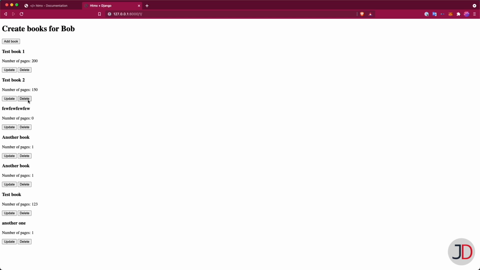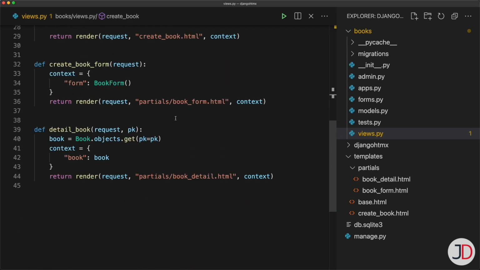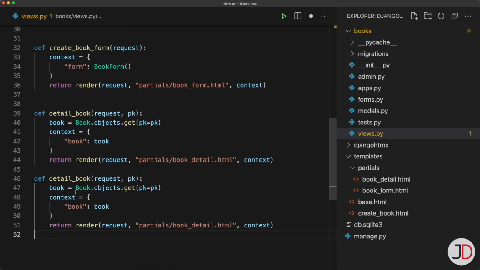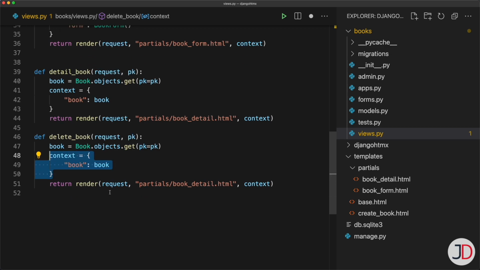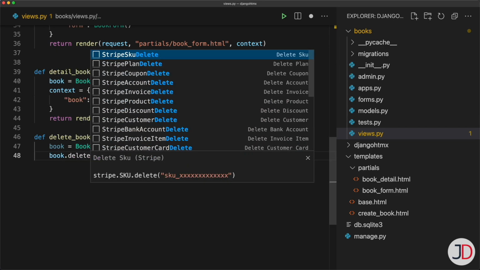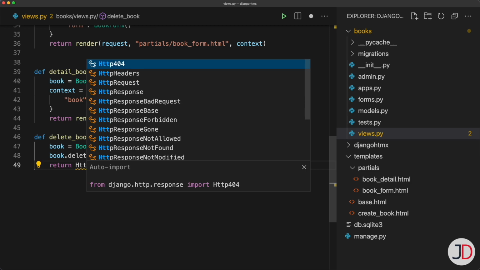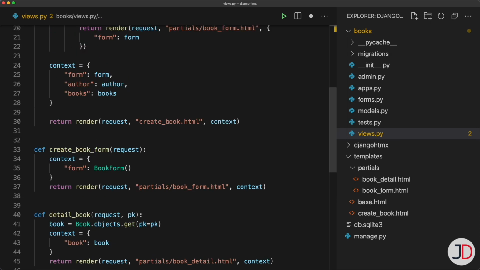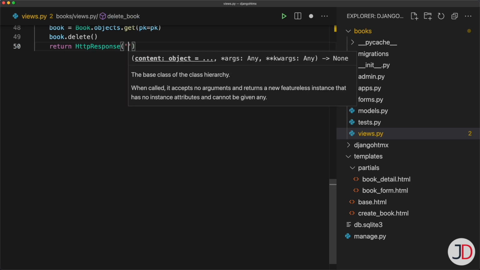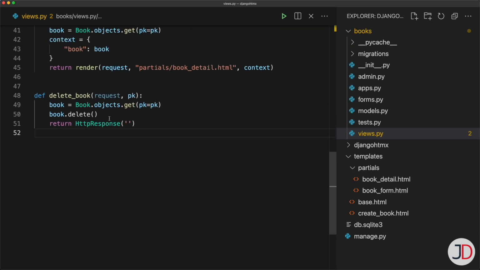So the delete view is probably the easiest one. So we'll do that one first. We'll come and basically replicate this function here and call this delete_book. Again, it takes in the same arguments, and we don't have to render any kind of request or HTML here. So we basically just call book.delete, and then we can return an HTTP response. So this comes from over here, HttpResponse, and you don't actually have to return anything inside it, just an empty response like that. And then we'll bring it into the URLs.